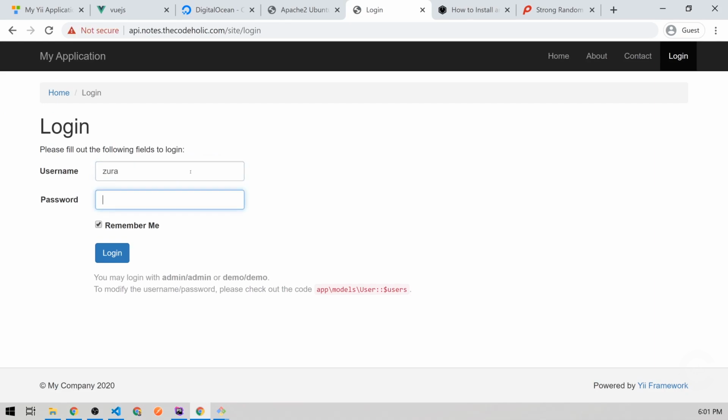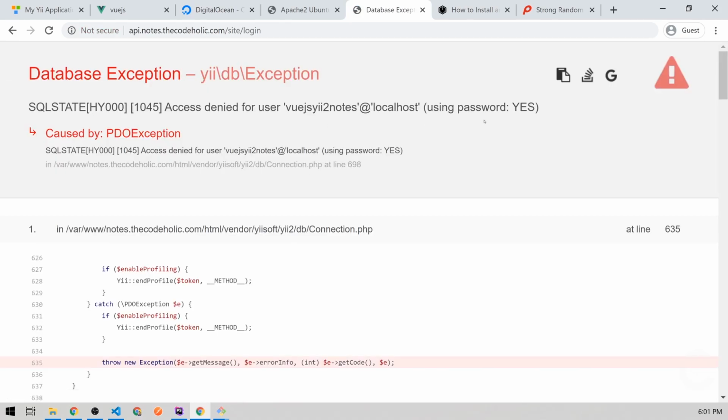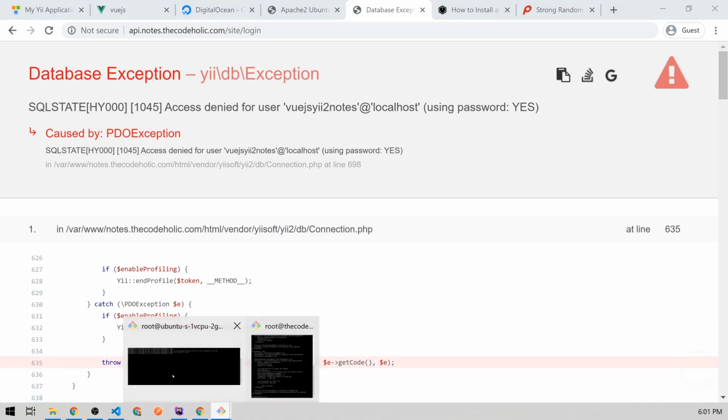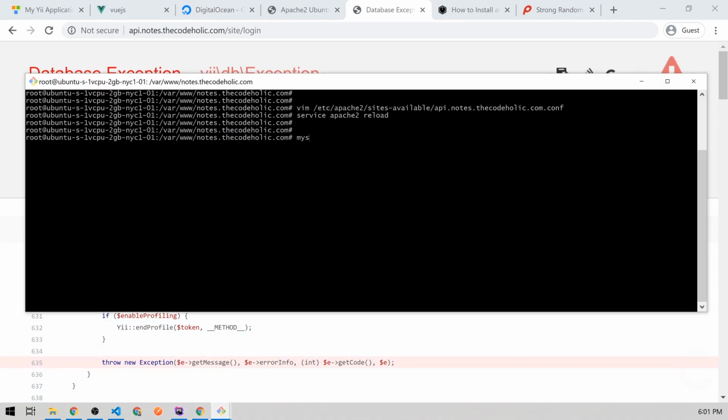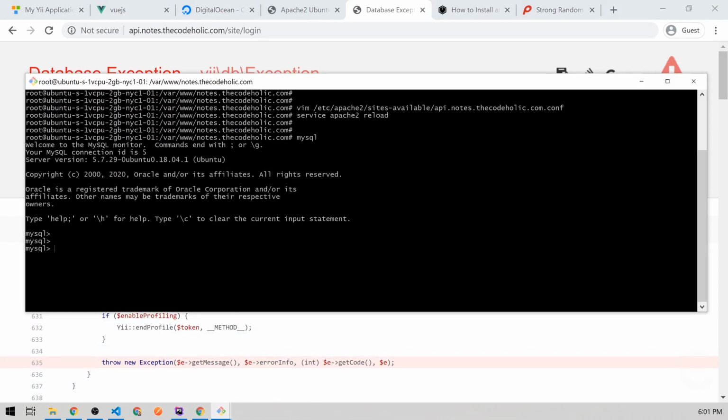Okay, so if we try to log in right now, we will get a database exception. And I was right. Okay, so now we need to create the database and run migration. So let's log in to the database, and we need to run the create database command. Again, I'm going to copy and paste the creation script and modify some things.